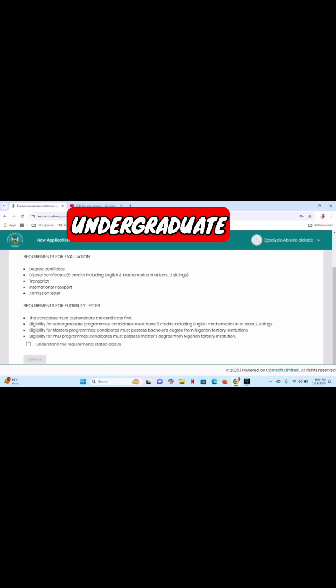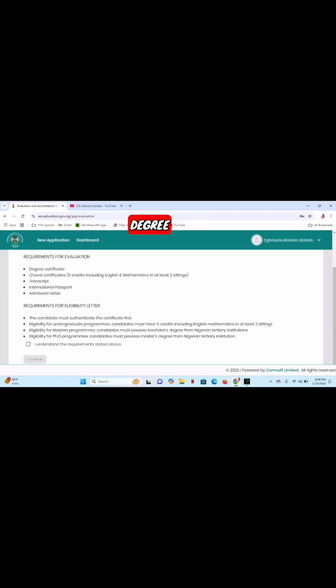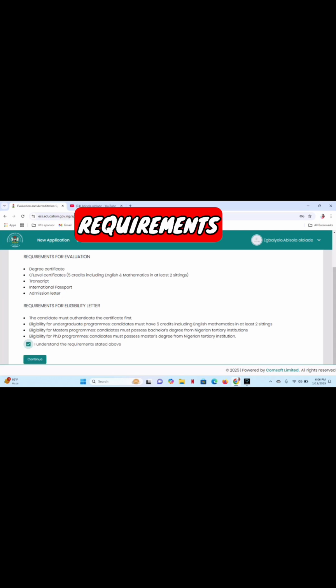Eligibility for undergraduate programs. The candidate must have 5 credits including English, mathematics, at least in 2 sittings. Eligibility for master degree program. Candidate must also possess a bachelor's degree from a Nigerian tertiary institution. Now for eligibility for PhD programs, candidates must possess a master degree from a Nigerian institution. Now you go ahead to click I understand the requirements stated above and click on continue.